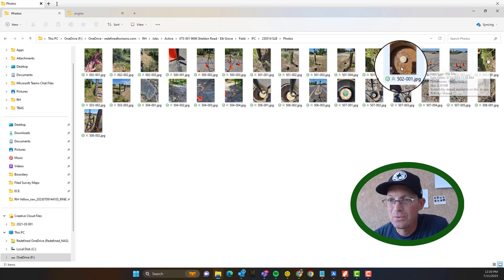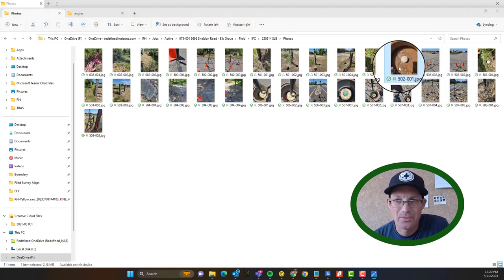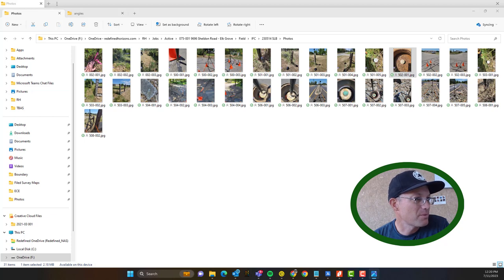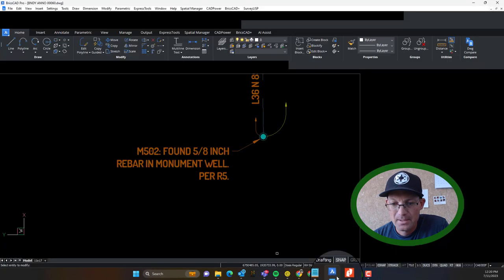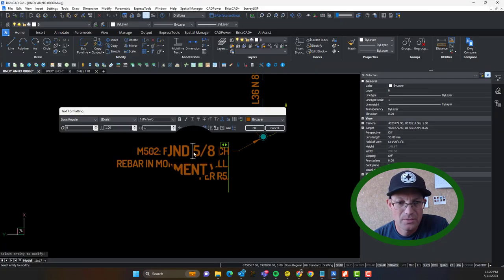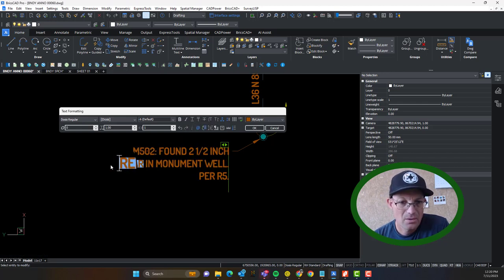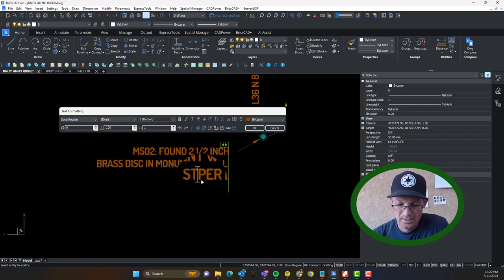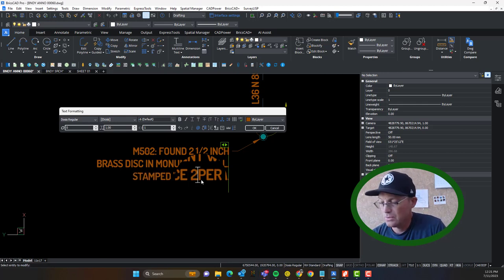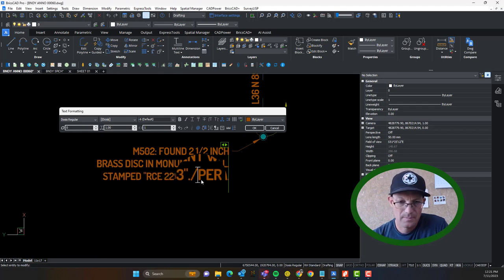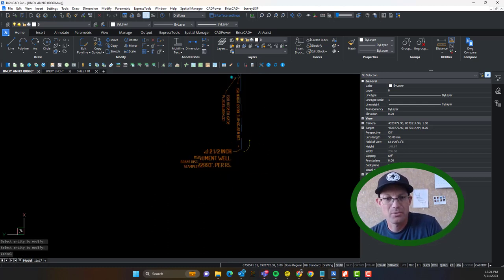So here's 502, and sure enough, that's what we found. All right, we found that 2.5-inch brass disc in a monument well with that stamping. Okay, so you always confirm this with your photos. Don't rely on your memory like I just did. 2.5-inch brass disc in monument well. And then we're going to say stamped RCE 22993. Okay, so that first label's done.